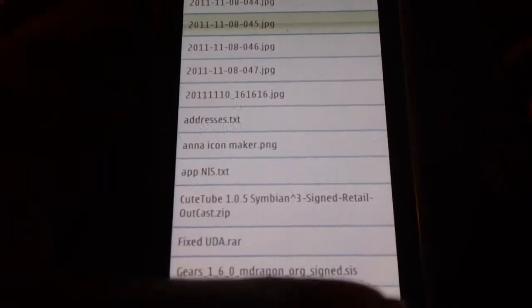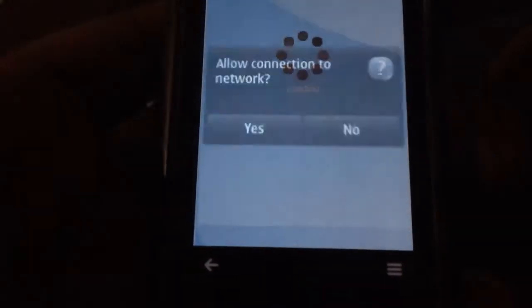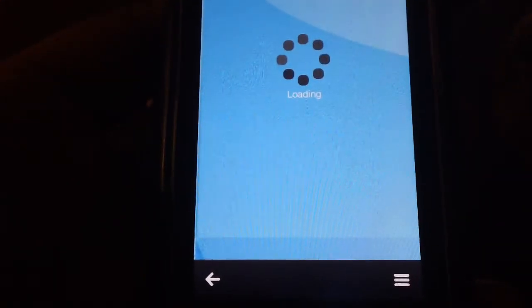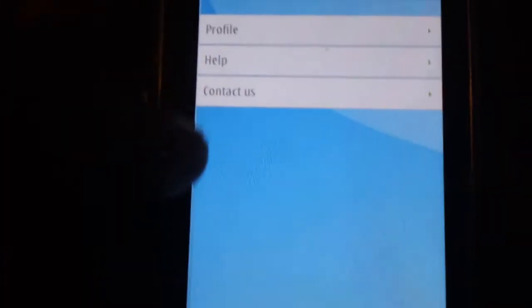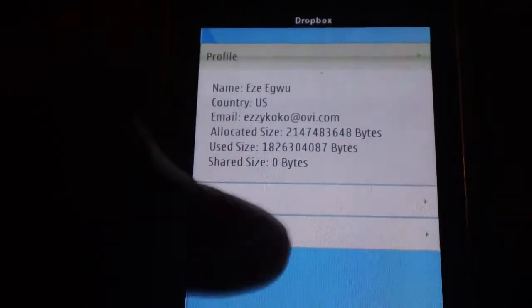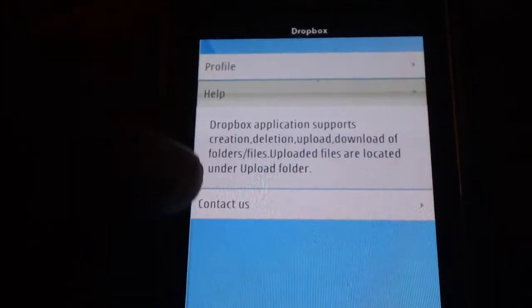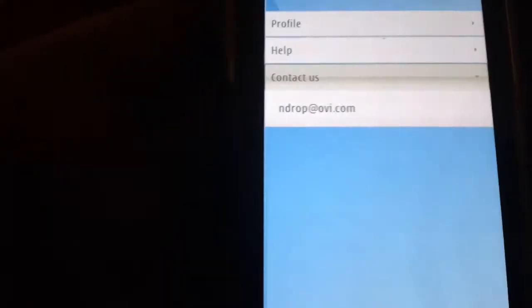And that is it for Dropbox. So obviously, hopefully it will get updated. I'm going to look at info. Info probably is going to show you how much data you have. So there you have it. You have profile, help, shows you how much data you've used on your Dropbox account, and there you can choose to communicate with the developer of this app.